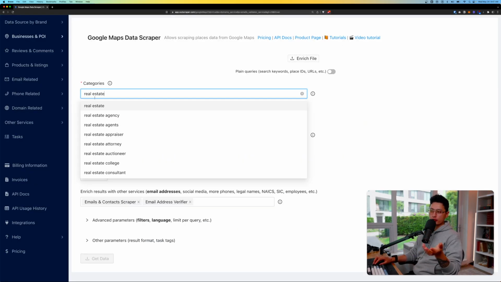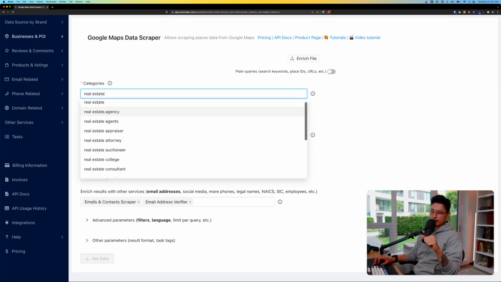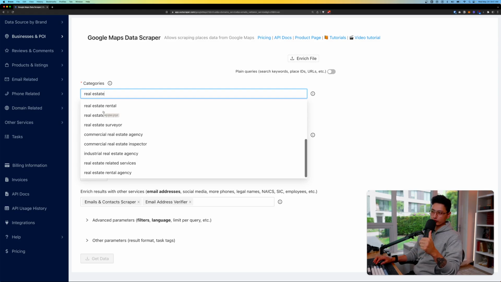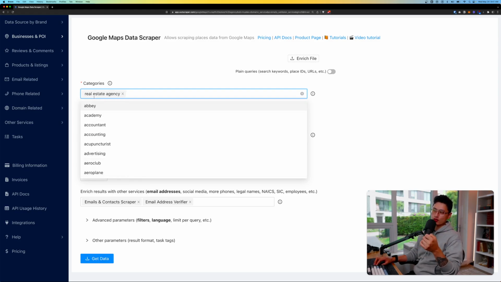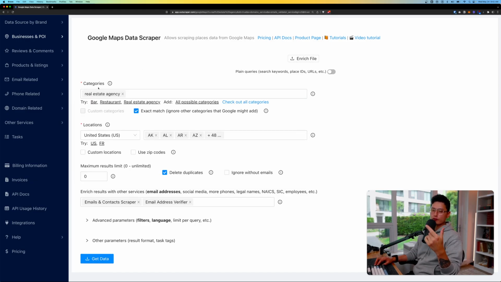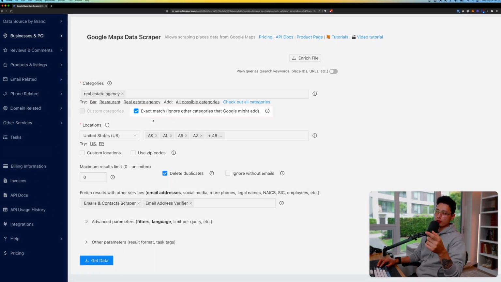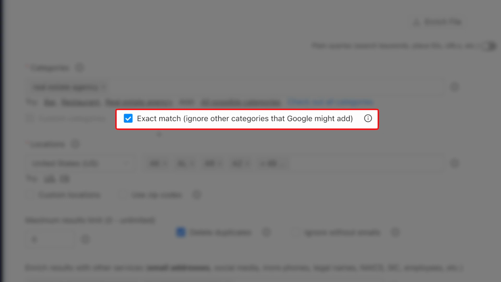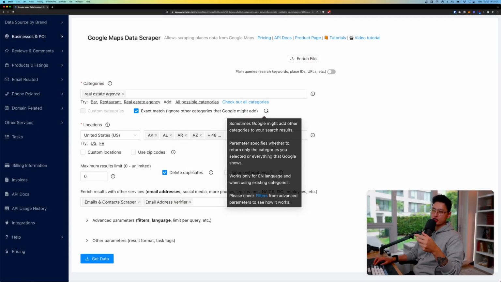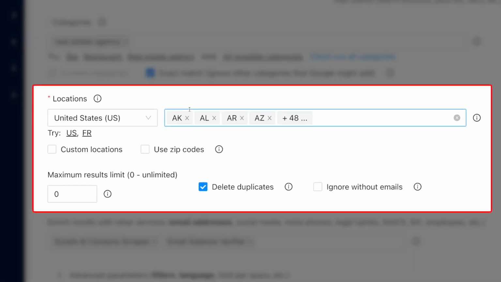So for demonstration purposes, I typed real estate. You can see here's an entire list related to real estate. We have real estate school, college. In our case, let's go with something easy, which is real estate agency. Once you confirm your category, the first option you want to come to is exact match. Normally, I do check this box because by checking this box, it will find an exact match of a real estate agency.